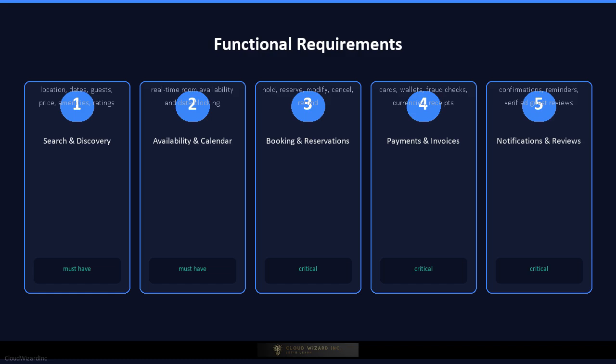First, the system must support search and discovery. Travelers can search by location, dates, number of guests, price range, amenities and ratings, and see sorted, paginated results with photos and reviews. Second, it must provide real-time availability and calendar management, showing which rooms are available for which dates and reflecting updates from hotel owners immediately.